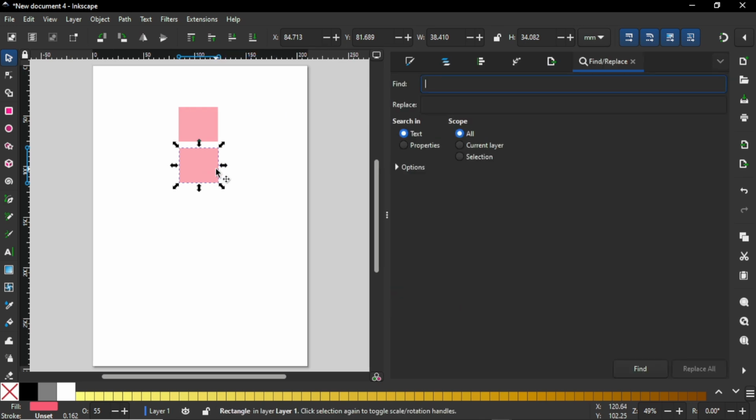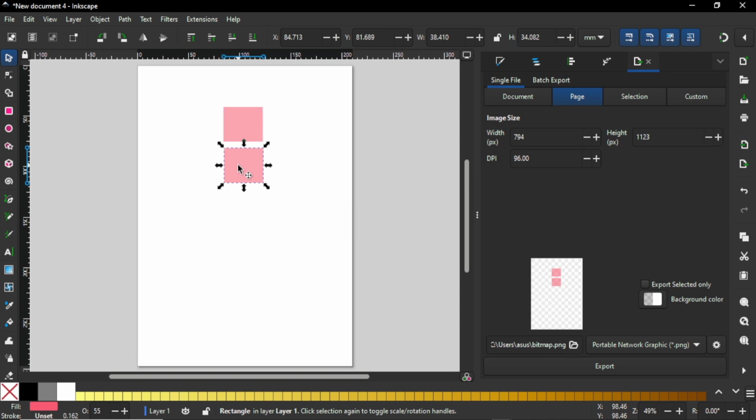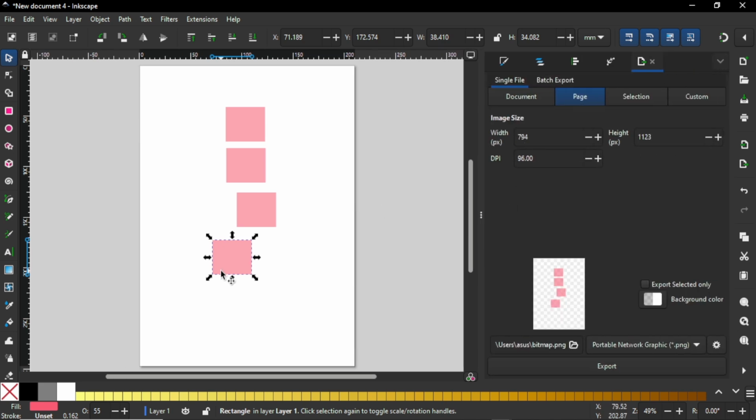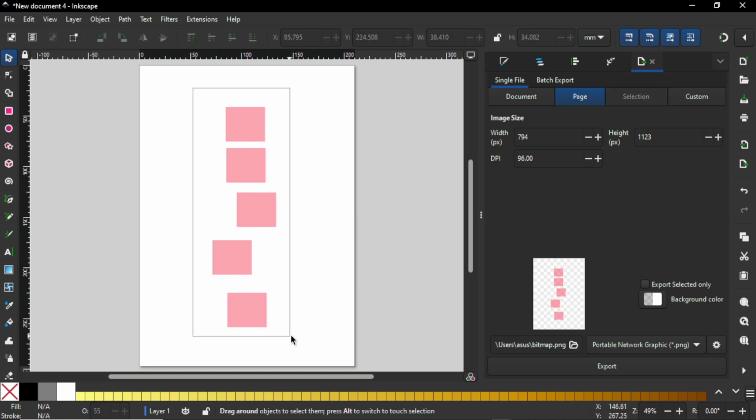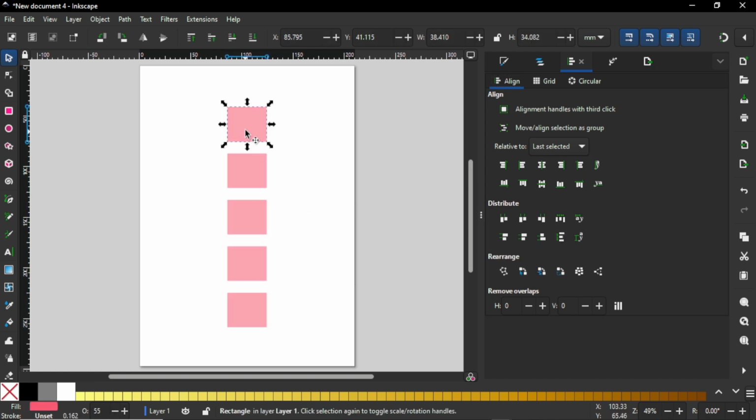Now let me show you how vertical and horizontal distribute work. Here I create some rectangles and arrange them vertically. Now I select all of the objects, go to the Align and Distribute tab. I choose Center Vertical and then Distribute Vertically. You can see that the spacing between the shapes is now more tidy.